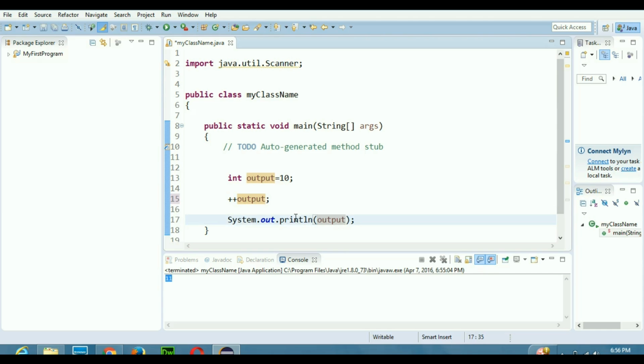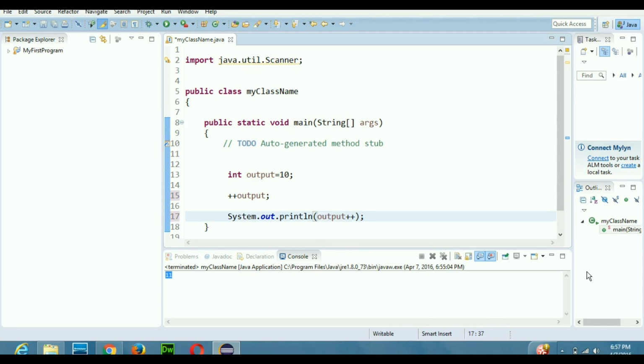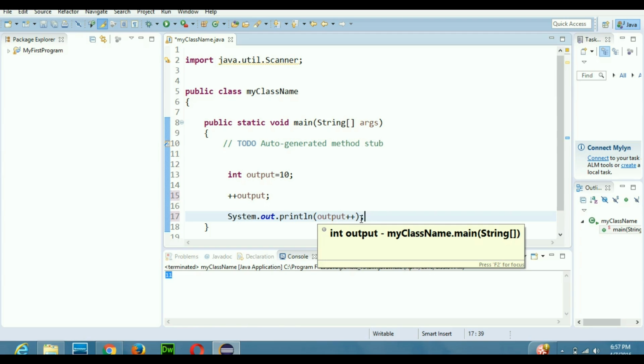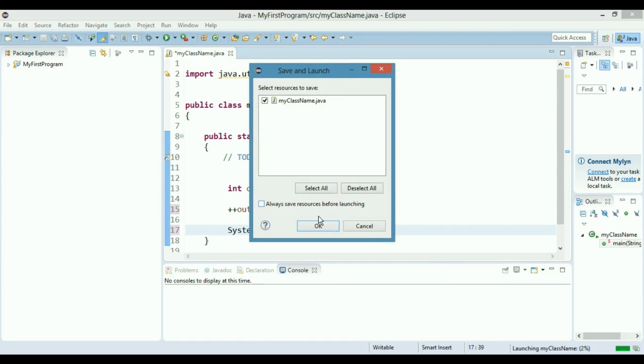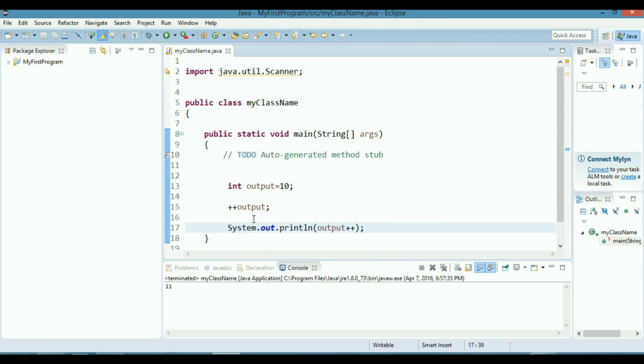Same in System.out.println(output). Let's see the difference between pre-incrementing and post-incrementing. If I post-increment this, what will happen? It will not increment it, because the println function is accessing the output variable first. So it will just directly print, and it will not bother checking these plus signs. Let's run our program and see what happens.